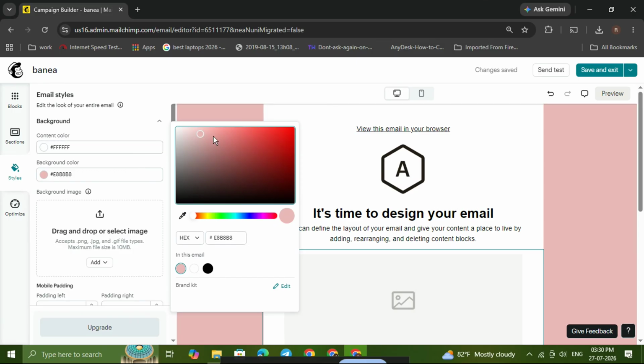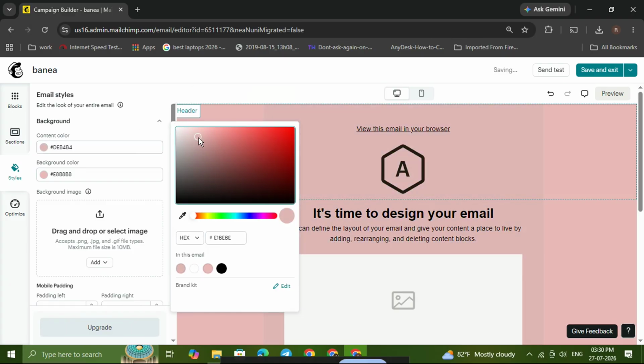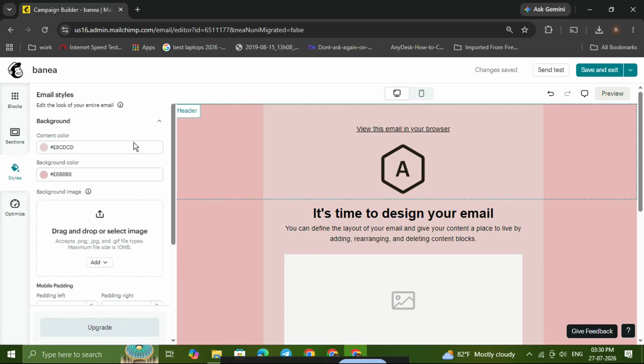Now take a moment to compare the content color and the background color together. This step matters more than people think. Make sure there is enough contrast so your text stays easy to read and your layout still feels clean. If the colors are too close together, the email can look flat. If they clash too much, it can feel messy. A good combination should support your brand and improve readability at the same time.